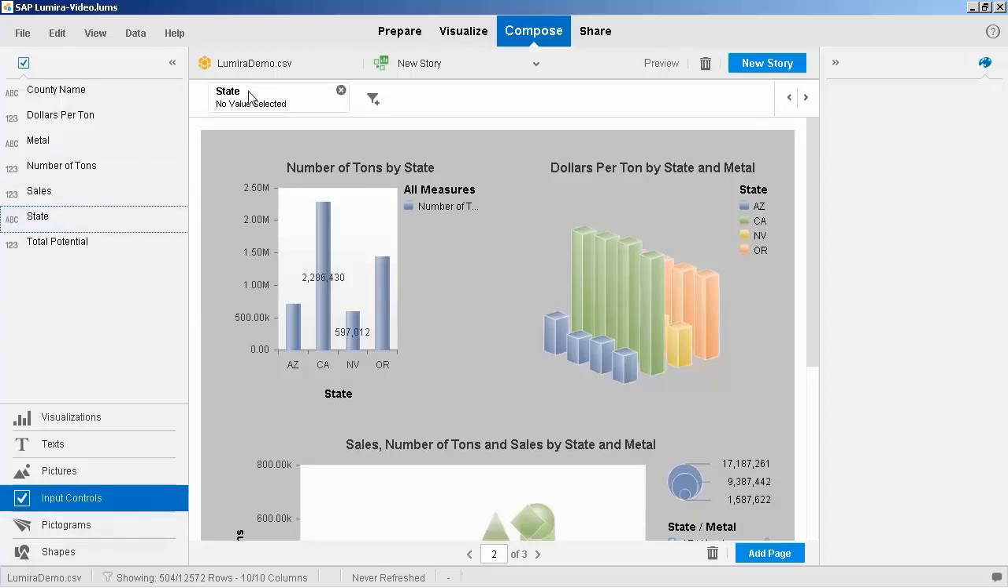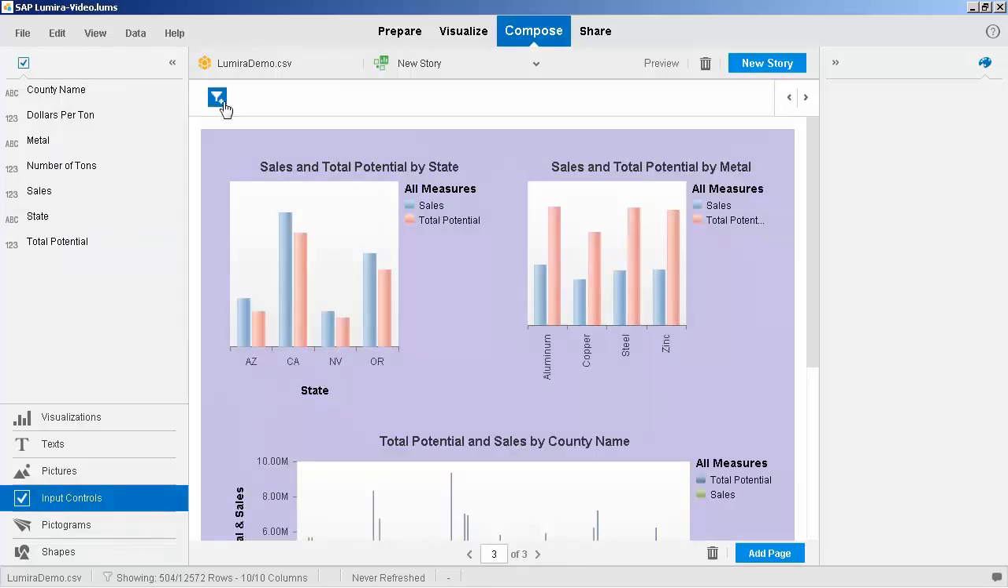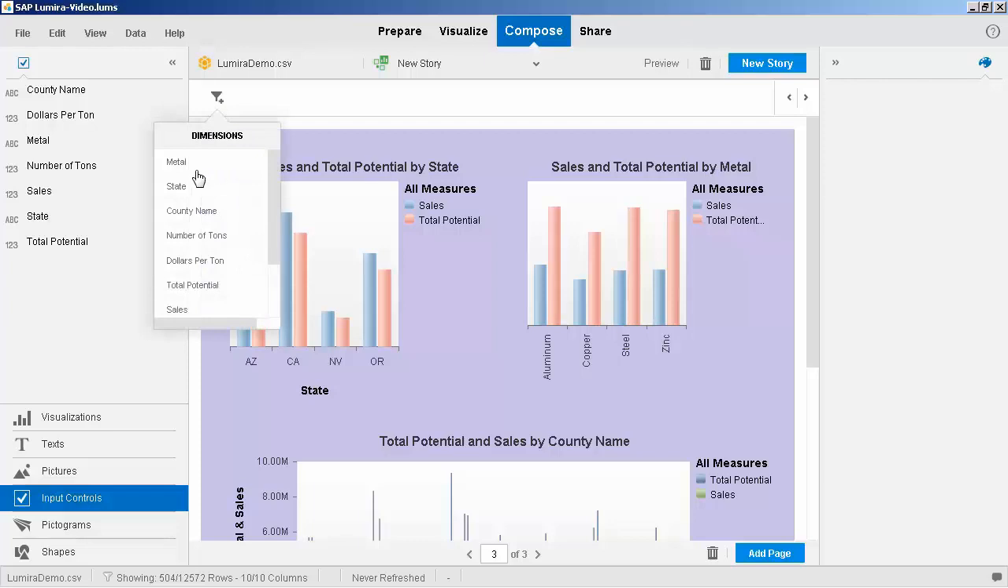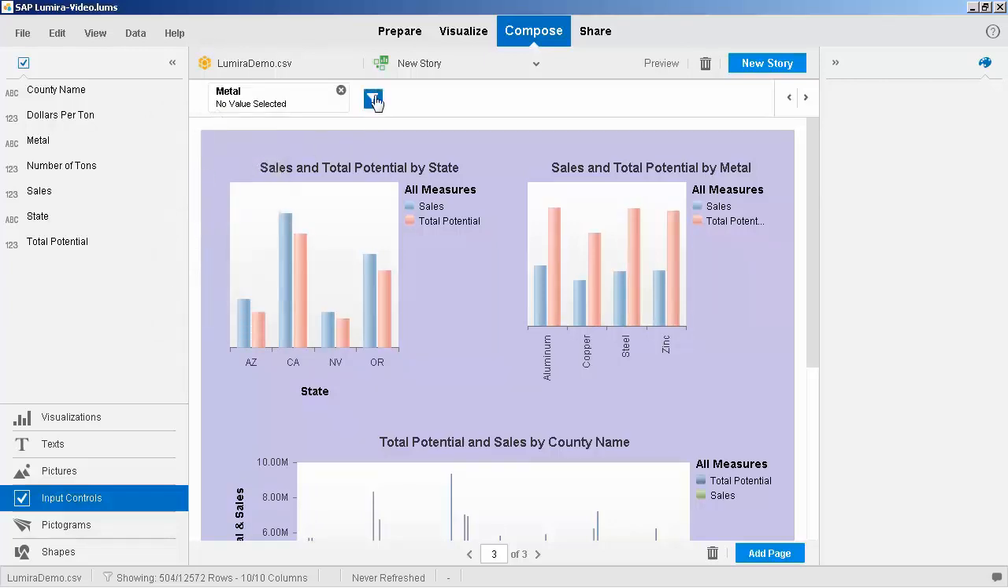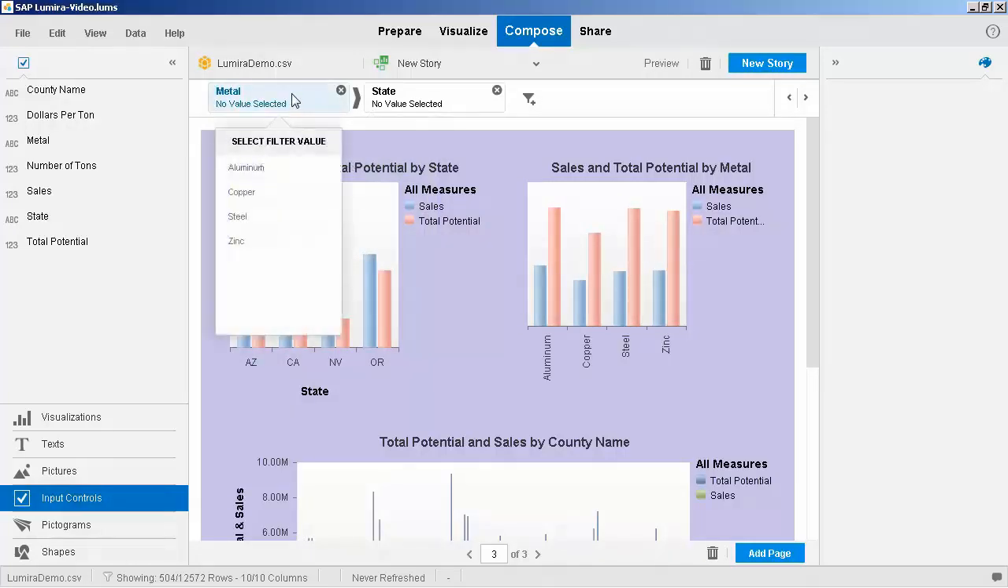Click Next Page to switch back to page number 3. Click the Filter button and select Metal. Repeat this for State. Click the Metal filter and select Aluminum.